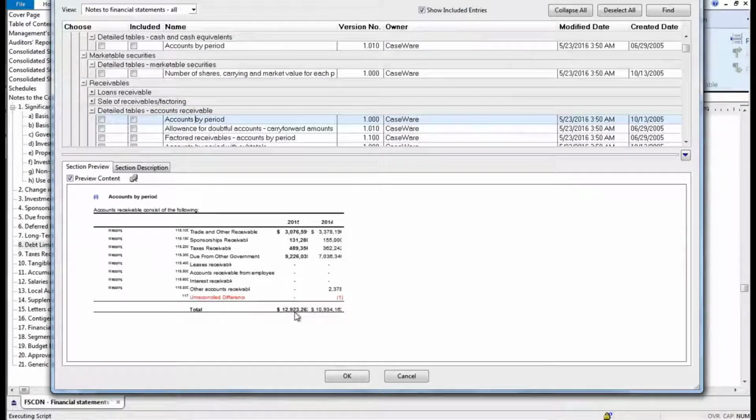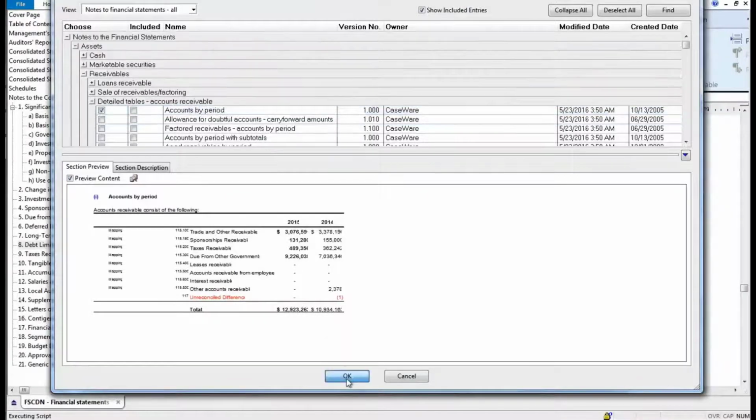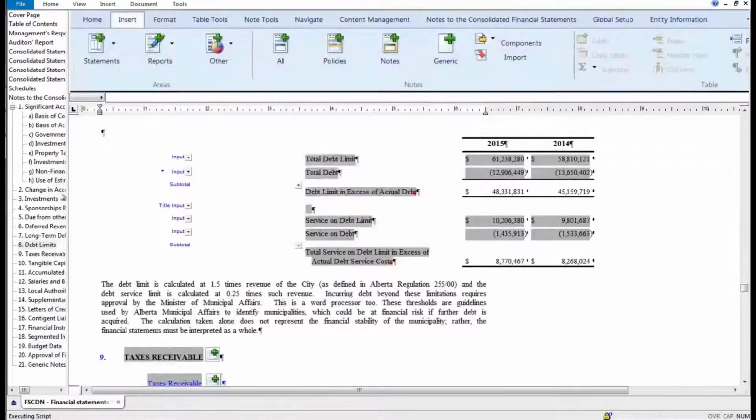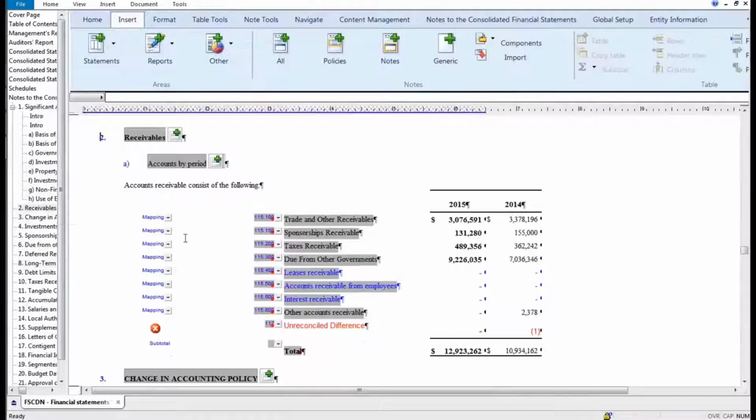$12.9 million is the total. You may recall $12.9 million is the total of our lead sheet. So it already balances. We're going to say, okay, and in comes our new note. And I think it's going to drop in as note number 2. Here it is. So here's our new receivables note.